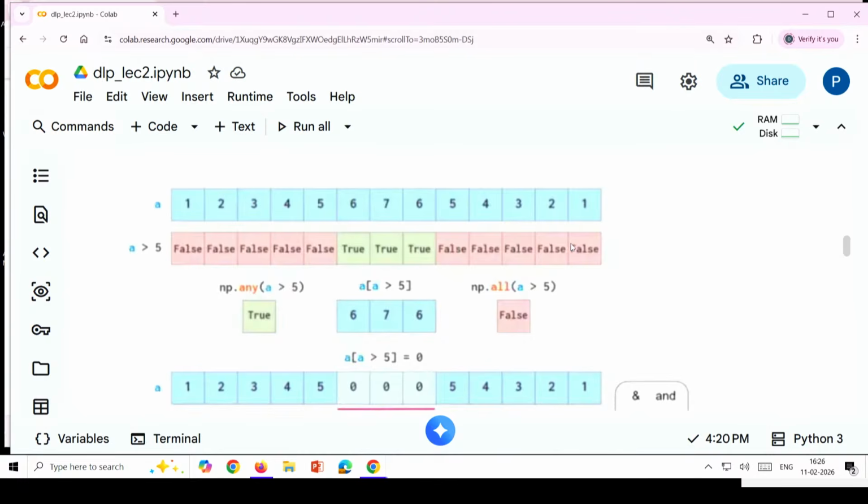Let's suppose this is our list, and now suppose you want to access only the elements which have a value greater than 5 in our array. In NumPy, we need not write any fancy loop. Just write a single statement, like here, a greater than 5. I assume here a is my one dimensional array, right?